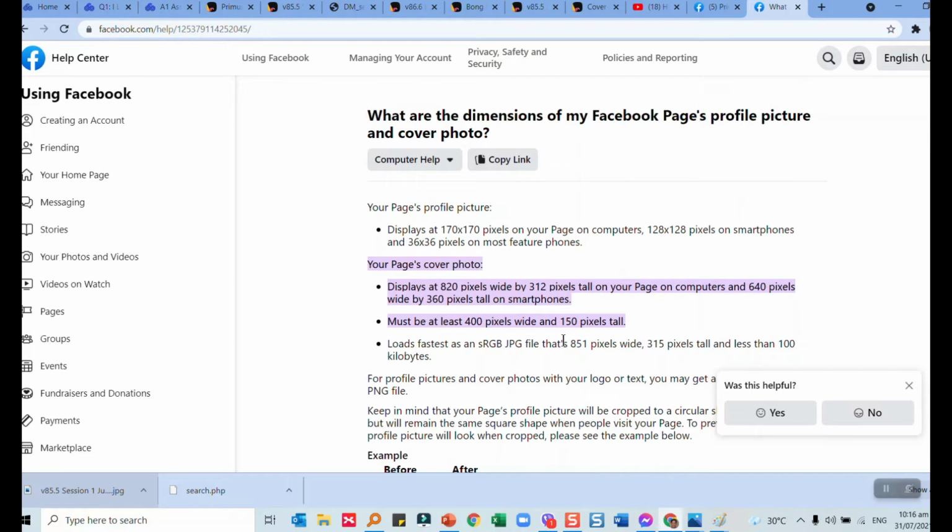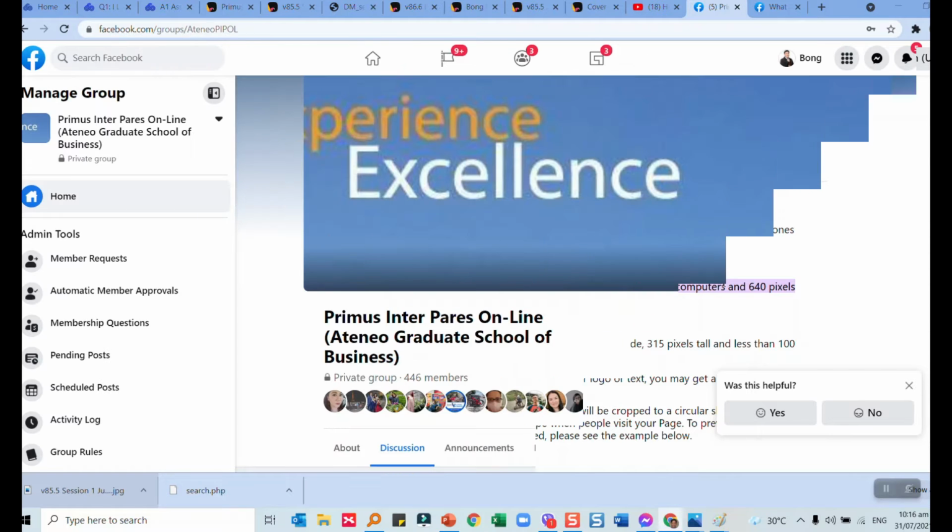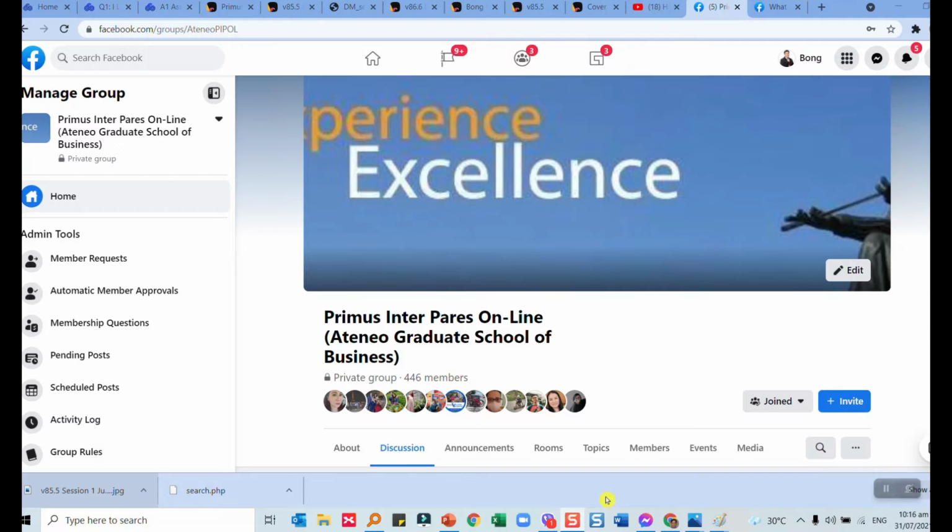Okay, so having that in mind, let's see an example of where an image was loaded in which the profile didn't fit that well. So here we're at Primus Inter Pares Online, which is a page for students in AGSB Marketing Management under my class, and we have 446 members. So I uploaded the picture here, but I wasn't skilled. I didn't know, and at the time I didn't care as far as resizing this according to Facebook standards.